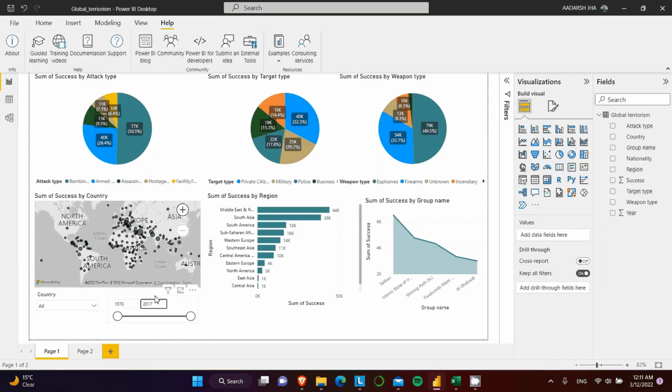We have used slicers here, and these are all the visualizations. We have used filters, and that's how we can perform data analysis.